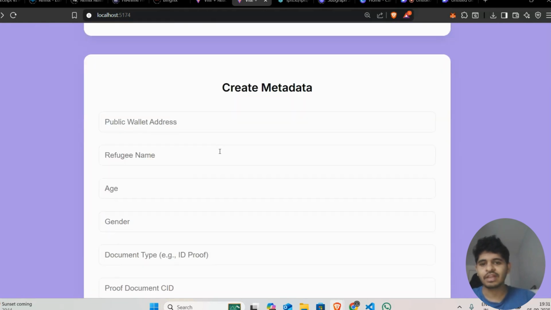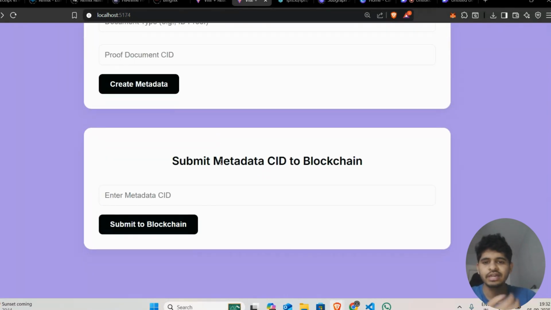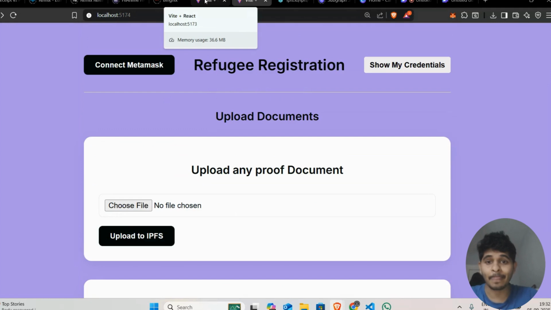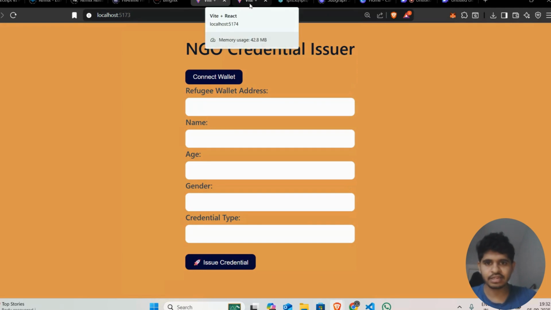Okay, I'll tell you how I created this. This is the front end where a client or a refugee can put his data. There is another page only for the NGO issuers, so they can view the data, and if all the details are legal, he can confirm it and give the credentials, and those credentials go on-chain. Let me show you in a practical way.